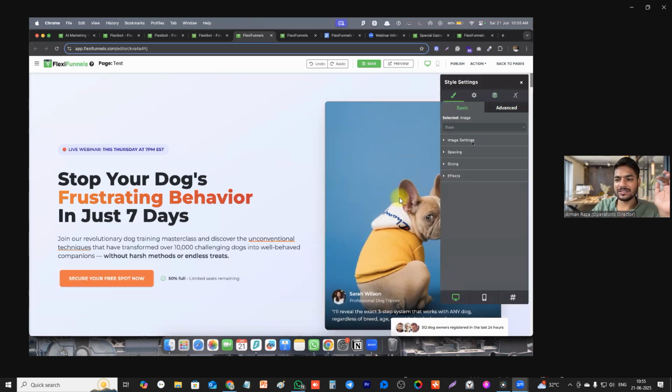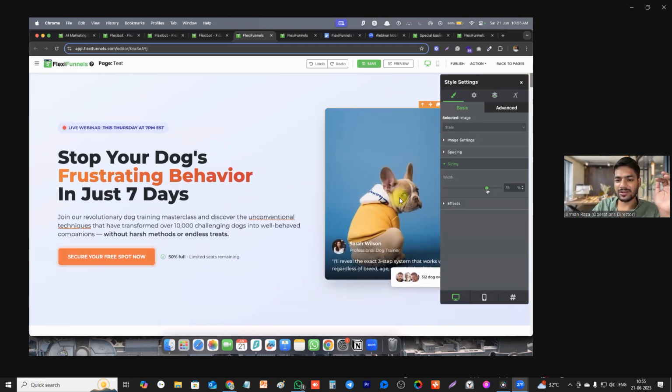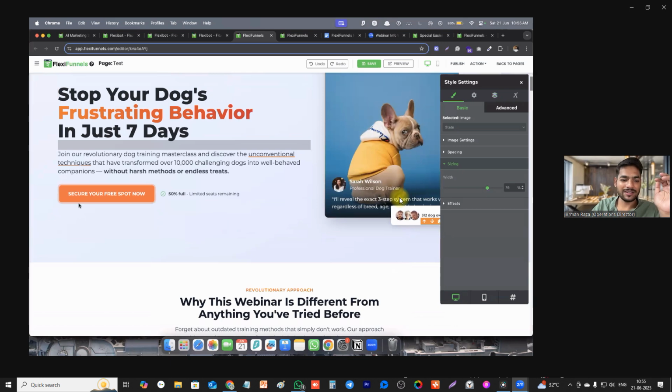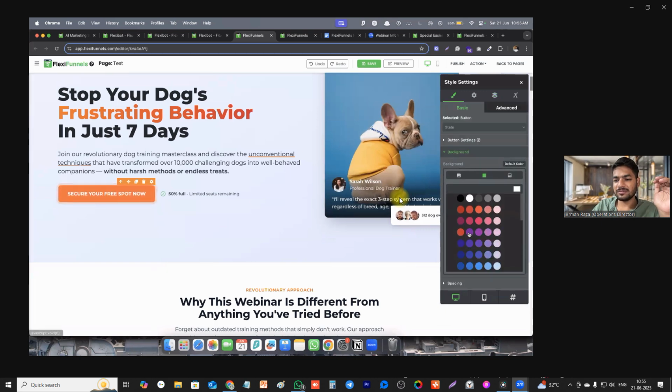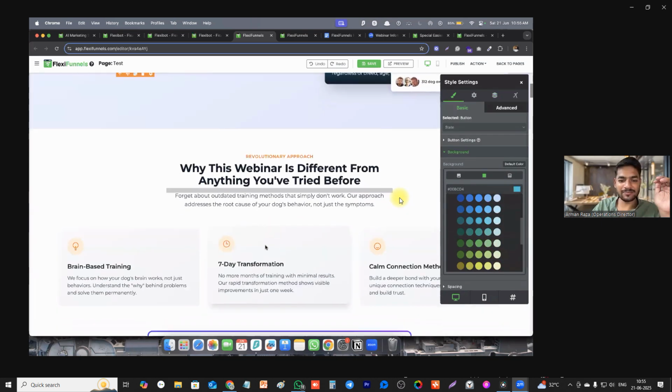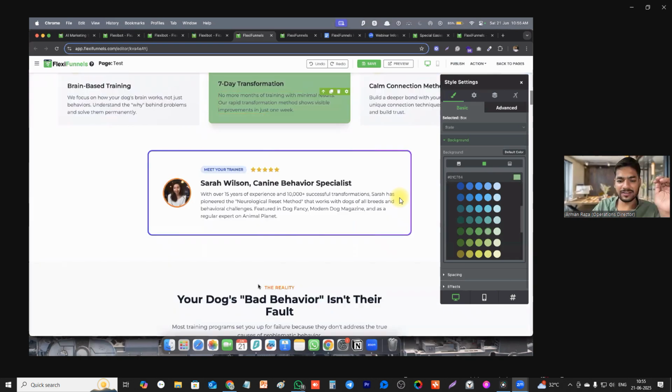Now you can do whatever you want with this page. You can change the image here. You can do all the changes that you want here. Maybe you want this image to be a little bit smaller. You can do it here. Maybe you want the color of the button in a different way. You can change the background of it. Maybe make it blue. That is done. You want to change the background of this section, make it green. That is done.